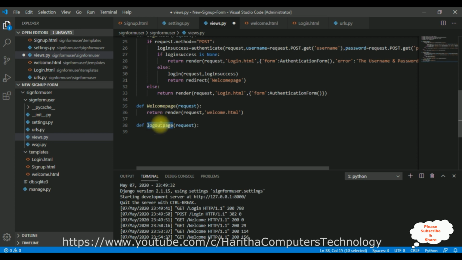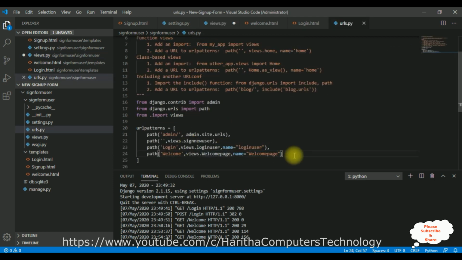Let's copy this logout page. Let's go to the URL patterns, comma, path, logout. Between single quotes we need to add this one because it's a page name, logout. Now let's add the function here: views dot, I'm adding that logout page function name, comma, and name is equal to, between double quotes, the logout page function name. Let's save this file, and also the views page, we have to save all.